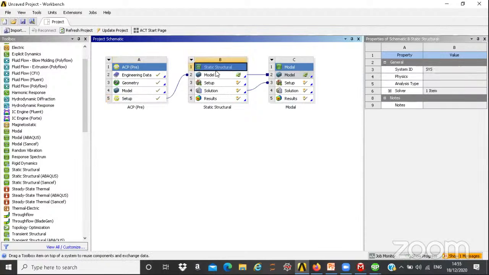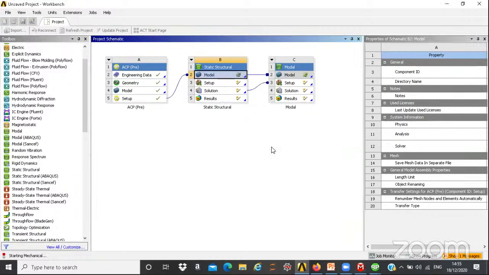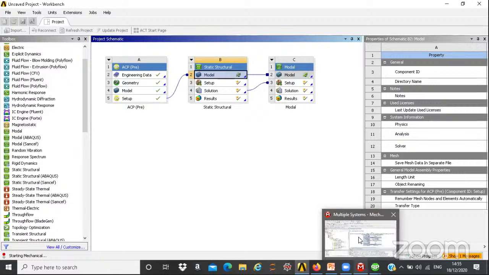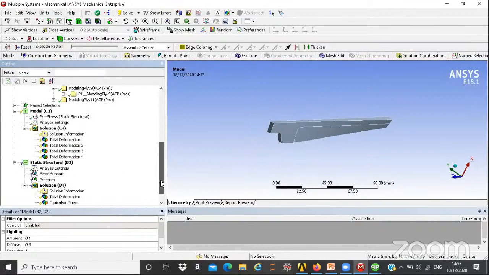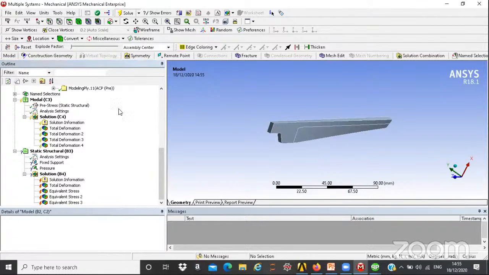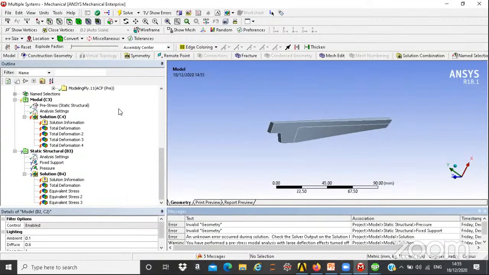So again double click on model. See, whenever you give some changes, you need to reread. So click on yes. Now see here, you will get flash symbols. So we need to update everything. If you go to solve console, now we are getting error.